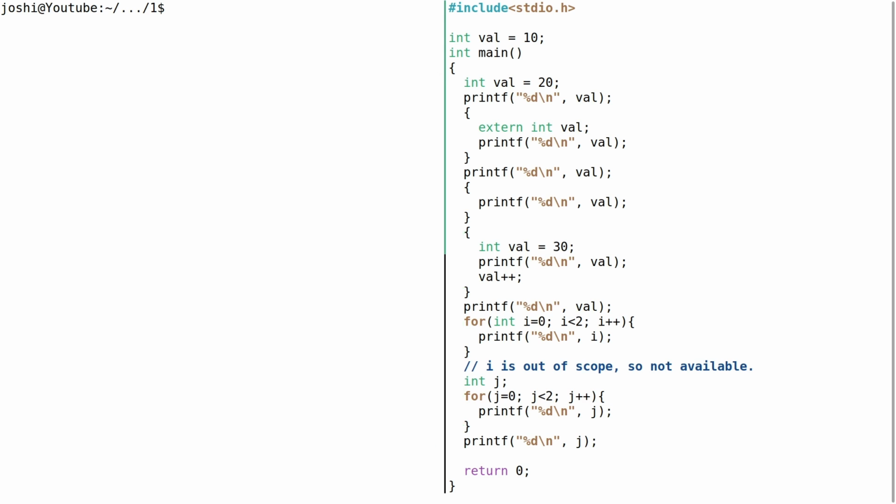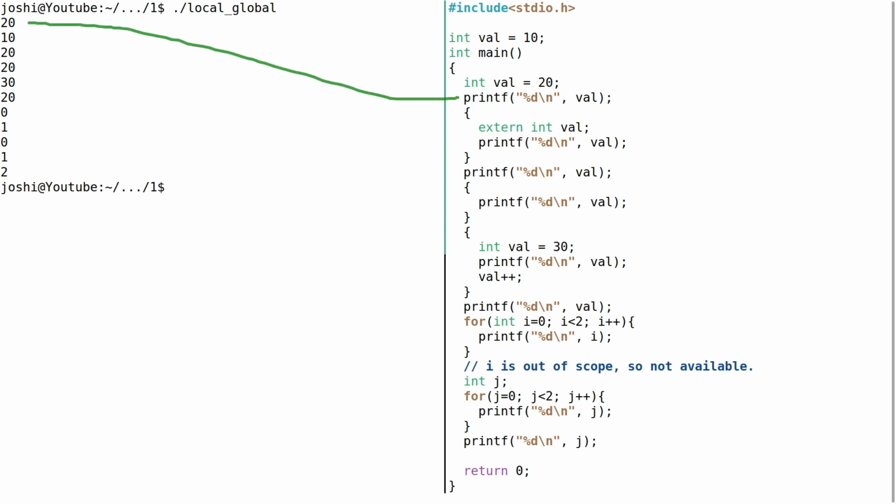Now let me execute the program and see what the output is. The first printf prints the value of which val? 20, because this val is local to main. And remember, if two variables have the same name, one local and one global, preference will always be given to the local variable. So it has printed 20.